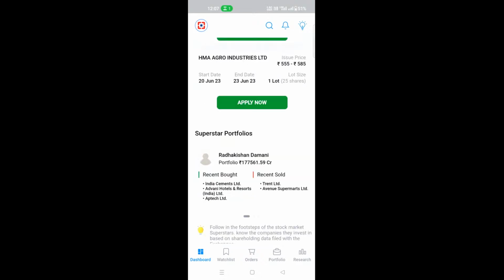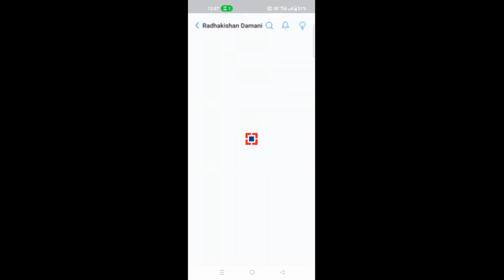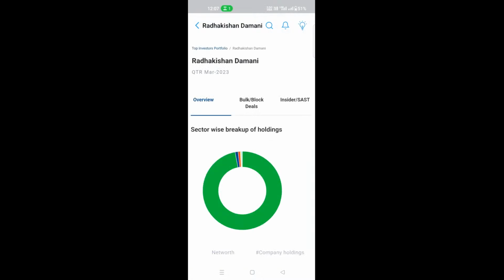Yeah, this is my most favorite one, which is Superstar. There are influencers, people who have built a portfolio over a period of time, whom we always look to for wealth investment or wealth management. So let's say I'm a fan of Mr. Damani and I want to replicate his portfolio. I can just have a look. I just click on that, and that shows me the portfolio of Mr. Damani. I can create my own portfolio by replicating his portfolio.